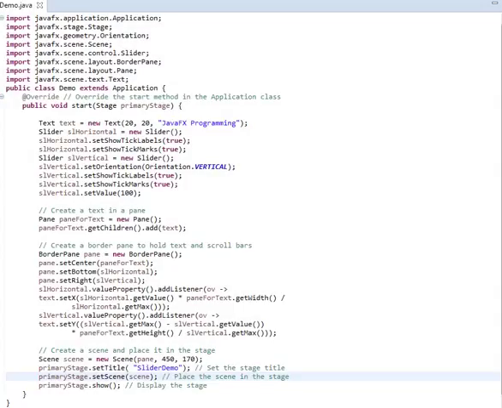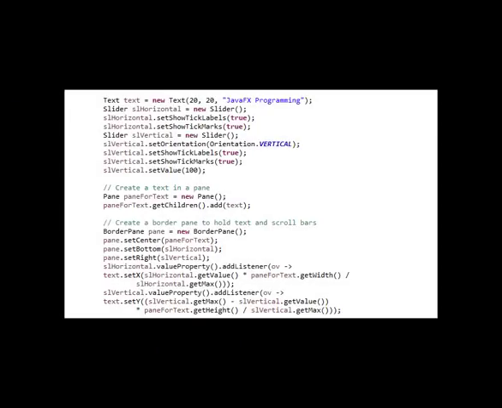Here's the code for our slider demo, and here we focused in on the code of interest. As we did in the previous demo, we define a piece of text initially at location 20, 20, and here we're going to define ourselves some sliders. We're going to make ourselves a horizontal slider here, and we're going to show the tick labels and the tick marks, and we'll get a default set of tick labels and marks. We can change that if we want, but we won't. We'll just take those defaults.